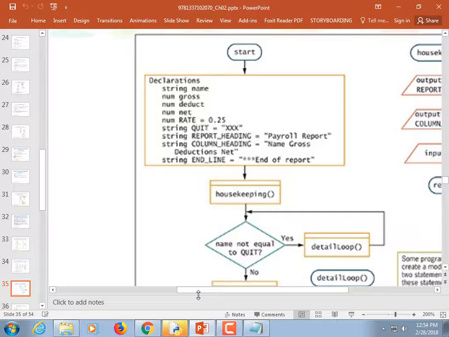And then if the name is not equal to quit, so I guess we're asking the user for their name. And if their name is not equal to quit, we do some stuff. Ask for some information. We print a line of data. And then we go back in. We read another line or ask the user for another line of information. What's your name? If the name is not equal to quit, then we do some more stuff.